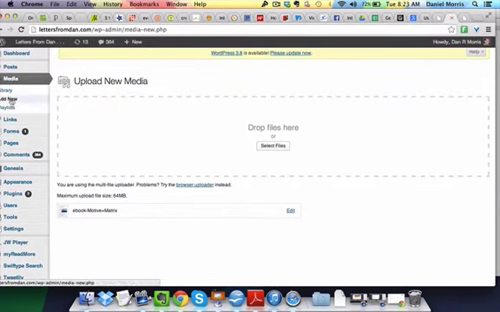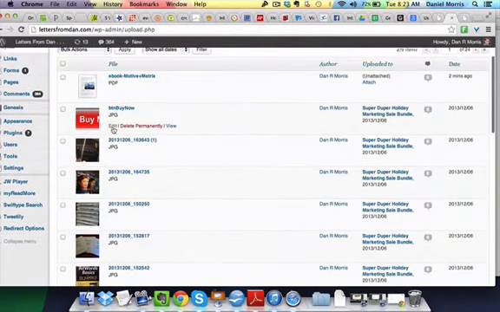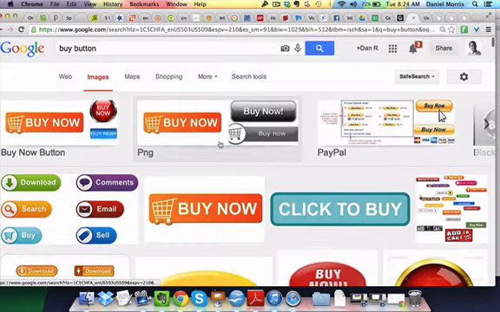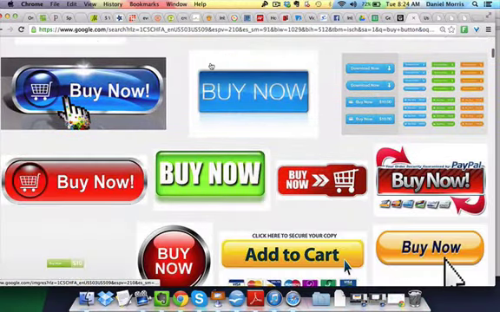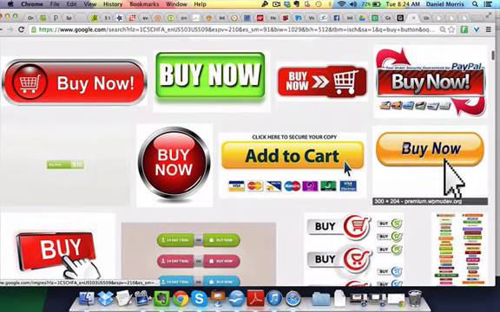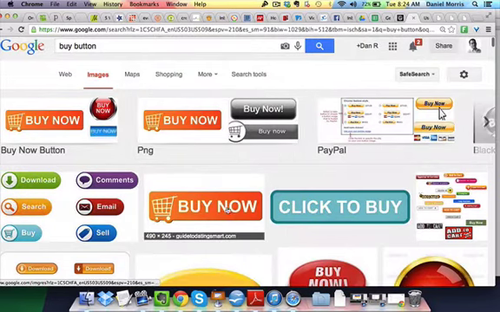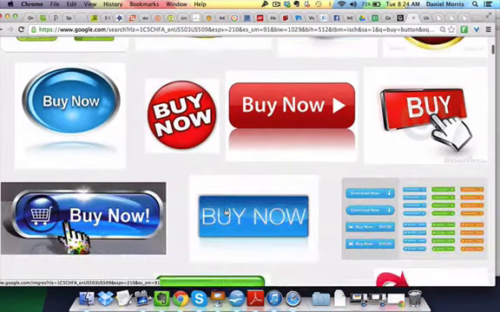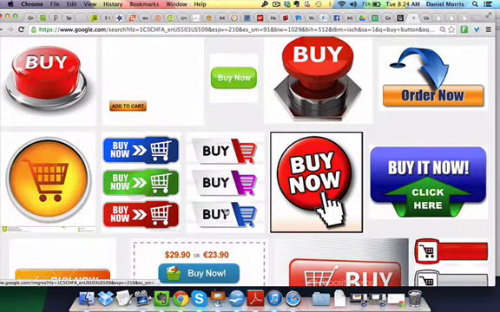So, where's the library? So here's a buy now button. That's that red one that I was showing you. But look at all these other buy now buttons. Shopping cart, the little arrow. There's all kinds of buy now buttons. They're everywhere. You can even buy graphics packs that have buy now buttons in them. I would actually suggest that.